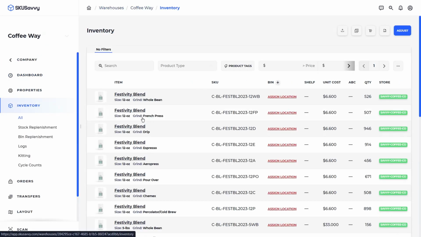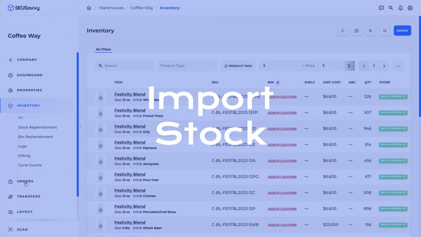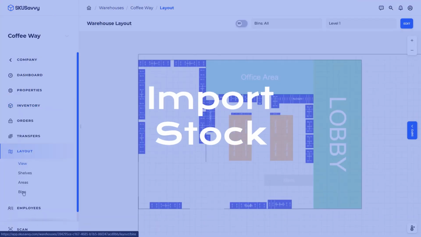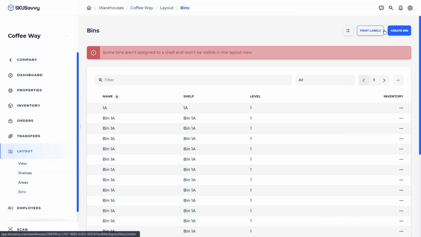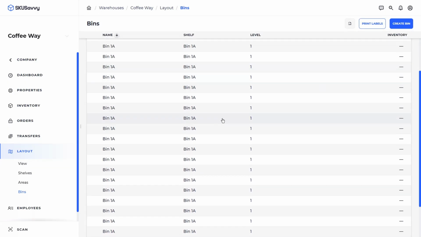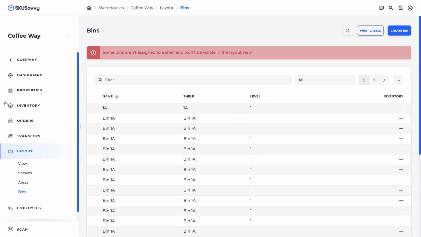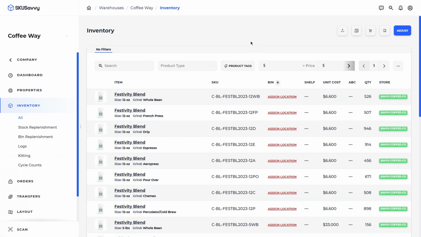So once we go into the inventory, the first way that you can start to use the inventory is actually through an import. So what we could do here is go over to our layout, the bins, and we could actually get an export of these bins here. And so we could get an export of all of our bin locations, and then we could fill in the inventory that we've got on a spreadsheet. So that is one way, which I'll actually show you an example of the spreadsheet here.